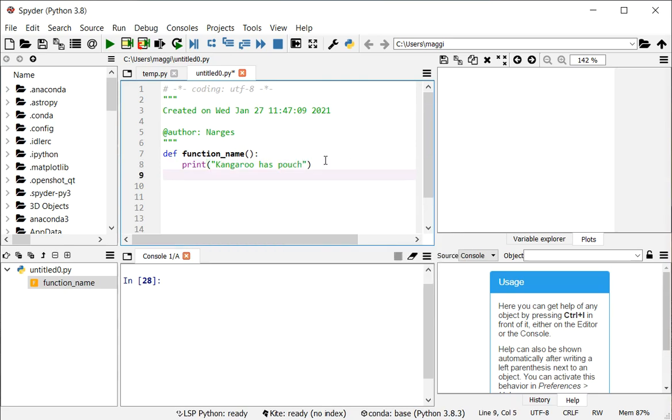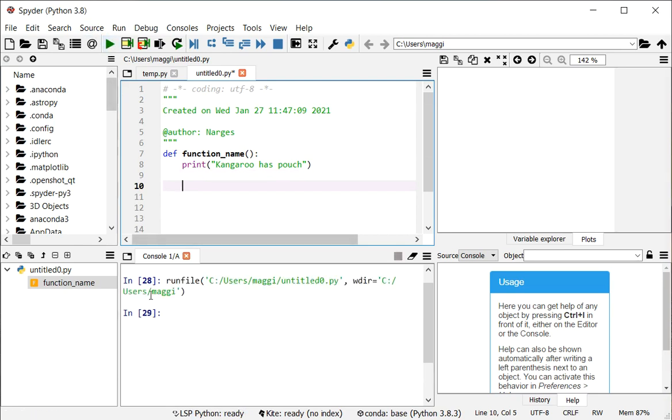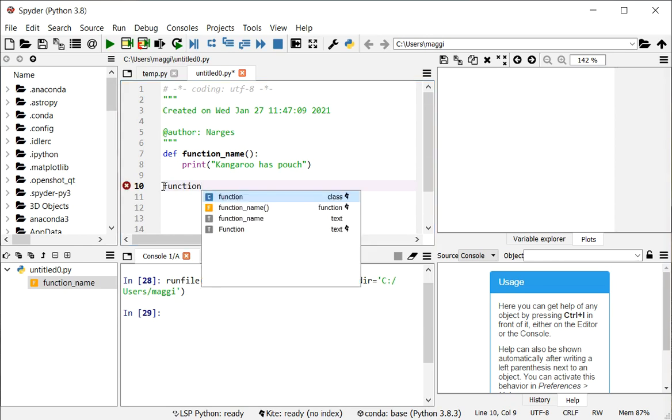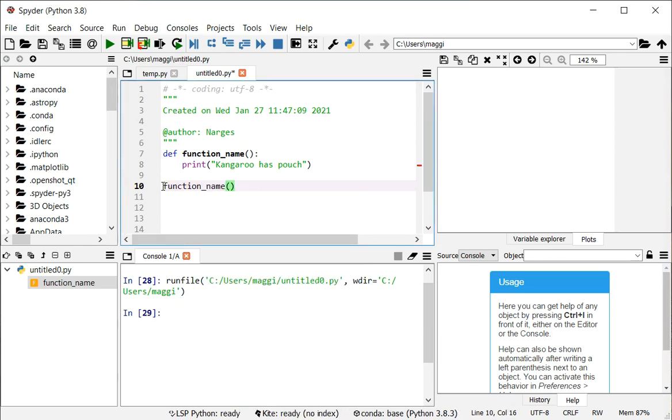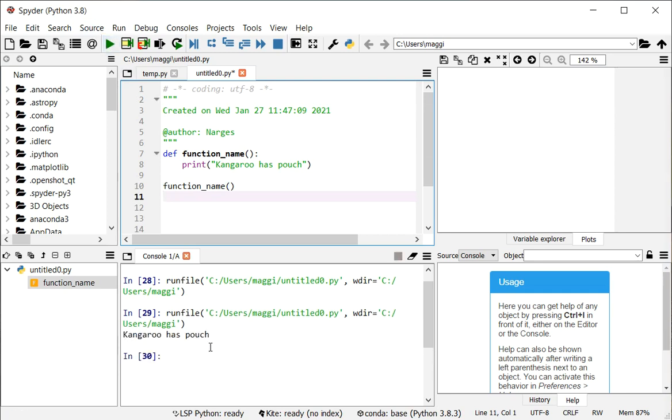And when I run the code, no output comes here. No command is executed inside a function. To execute the command, the function needs to be called after all. For this example, I call it function name, and then run the code. You see the output now.